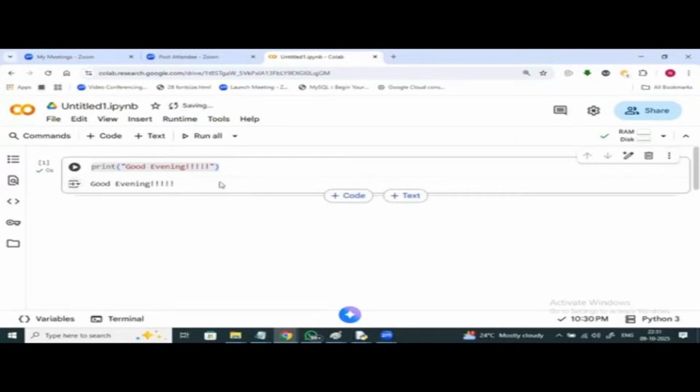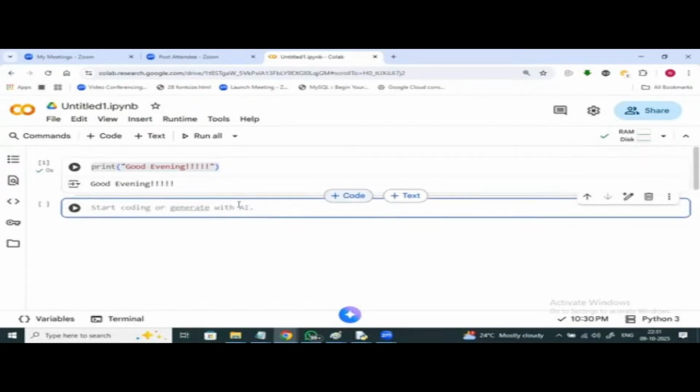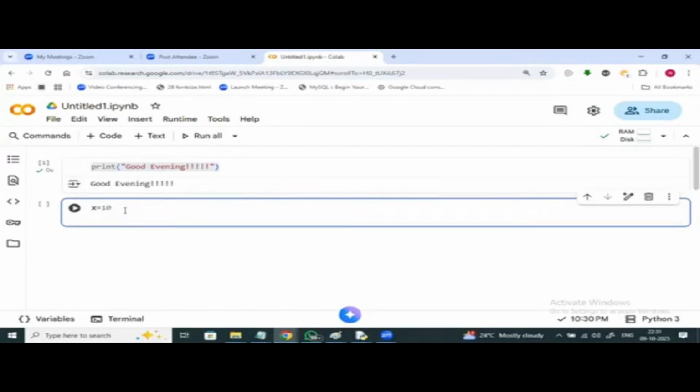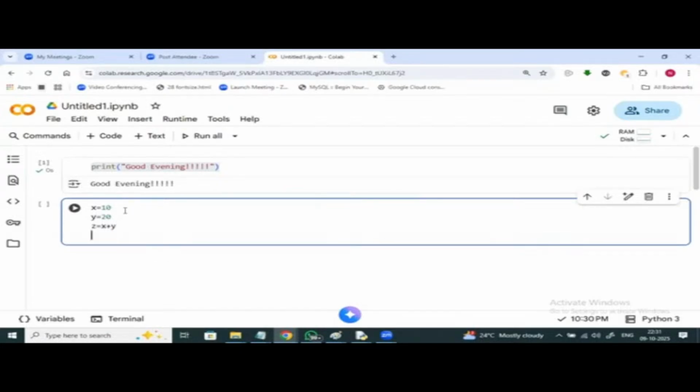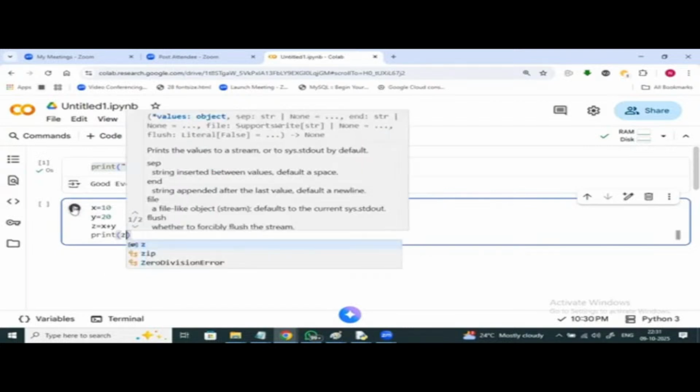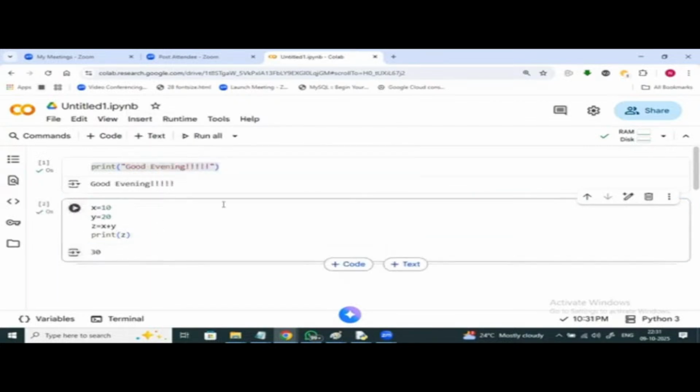If you want to open another cell and write some other code, click on plus code. You can work directly: x as 10, y as 20, z equal to x plus 5. There is no need to define any data types here. Just say print z. Execute it, and you will get the output 30.